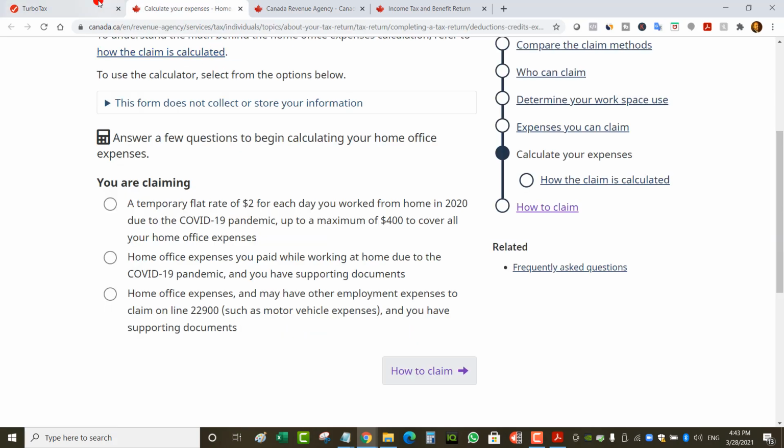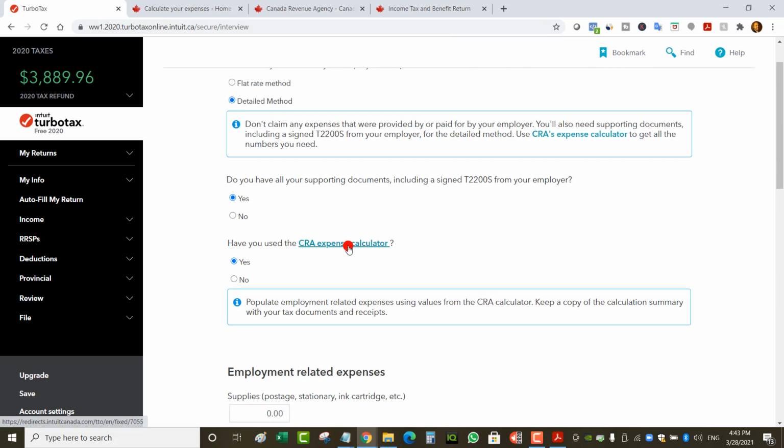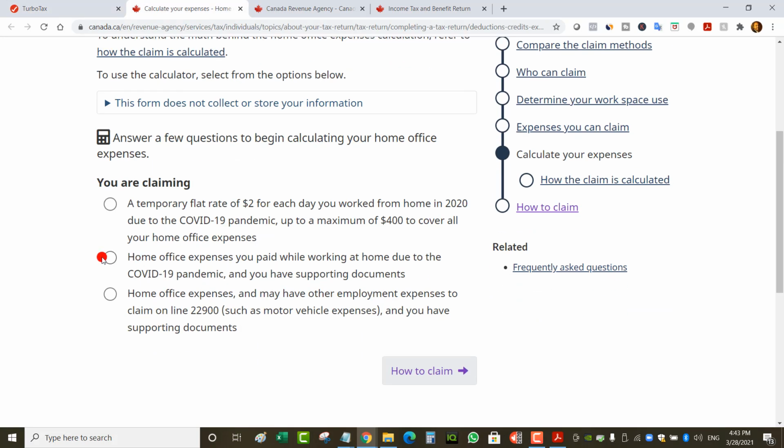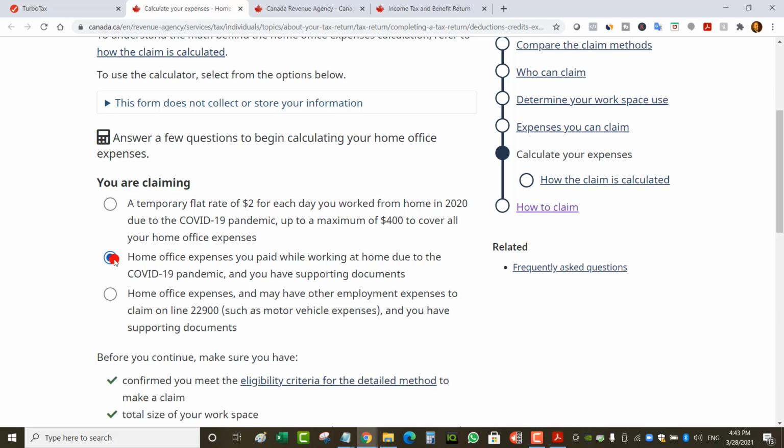So that's where I'm going to use the CRA calculator. I'll just click on the link over here, it brings me here, and I just simply answer the questions. So am I using the temporary flat rate? No, I'm using this one here. Home office expenses you paid while working at home due to COVID-19. So I click on that.